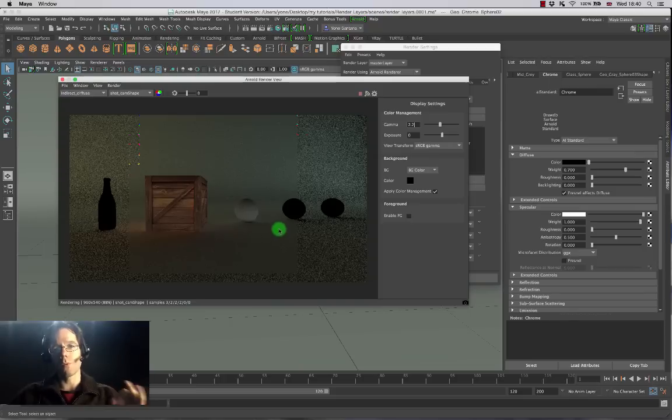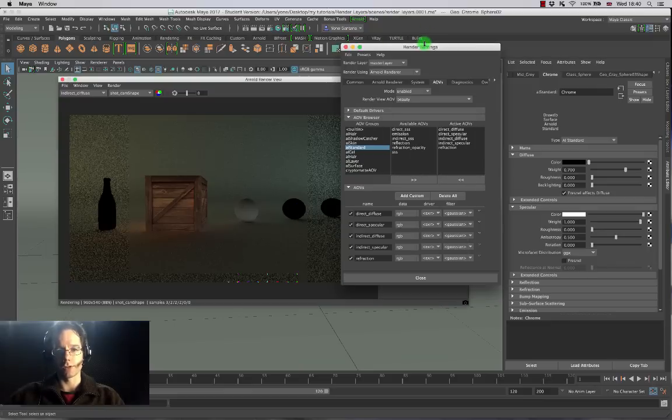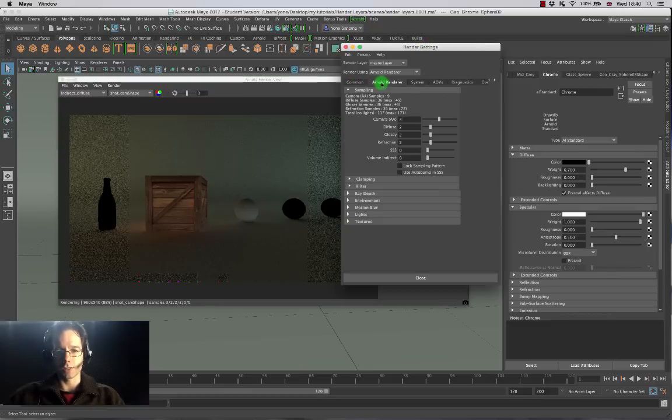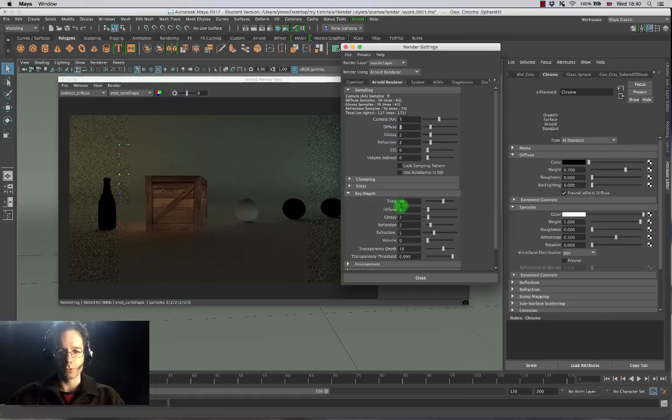AOVs are a great way of understanding where you need to be increasing certain properties inside of the render settings. Inside the render settings, inside of the Arnold renderer, we do have the diffuse samples over here, and we also have the diffuse rays as well. And the more rays and more samples we get, the smoother the diffuse is going to become. So I might have to boost up these properties later on for getting a nice smooth render, but this is a great way of debugging this type of stuff.